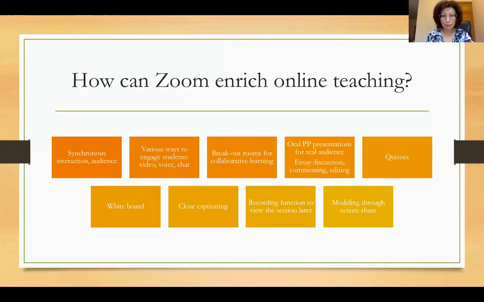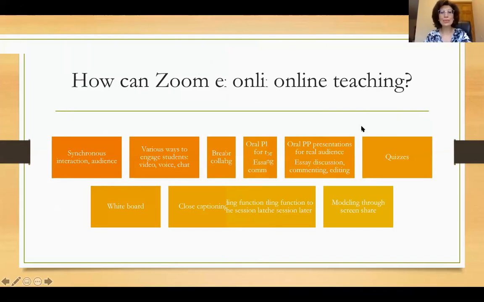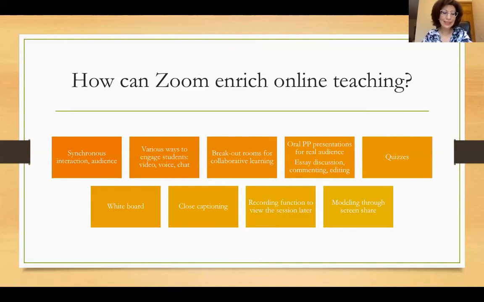Okay, so let me just move the ribbon here so I can see my screen. Okay, so how can Zoom enrich online teaching or distance learning? It is probably the closest you're going to come to having a real classroom, but it's not the same.